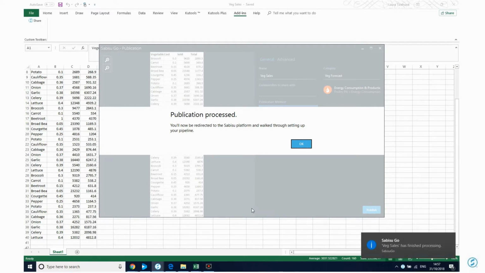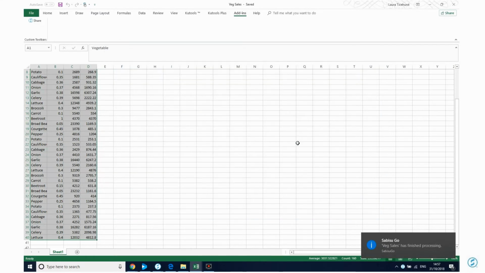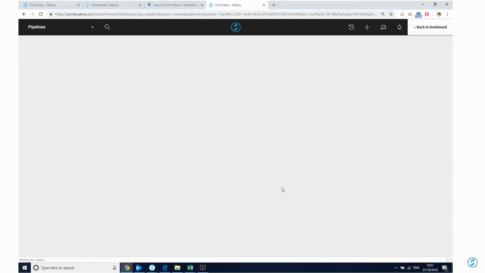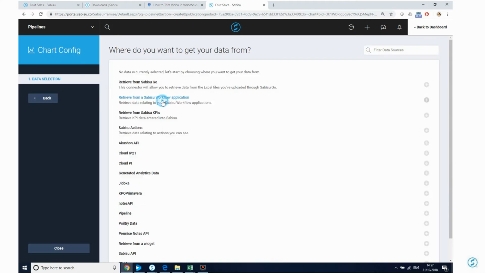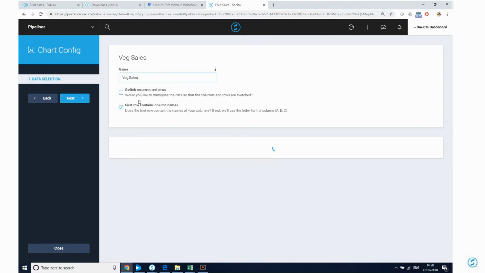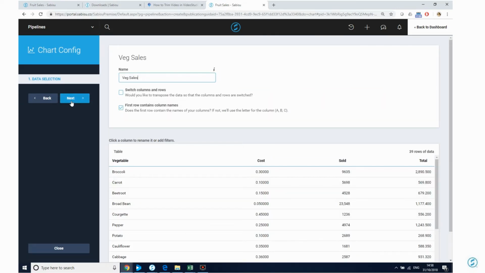Once the publication is completed, I have the option to navigate to the pipeline section of the platform. I can choose how I'd like to display the data, in this case a chart. All I need to do is select Retrieve Data from Sabisu Go. Here I can see all my publications and select the one that I want to use.